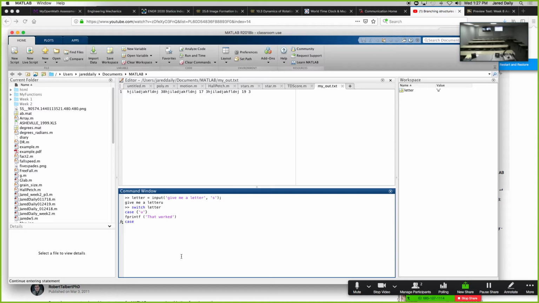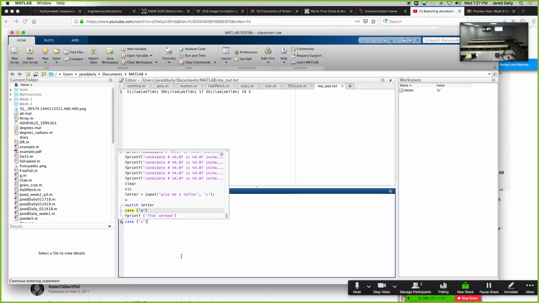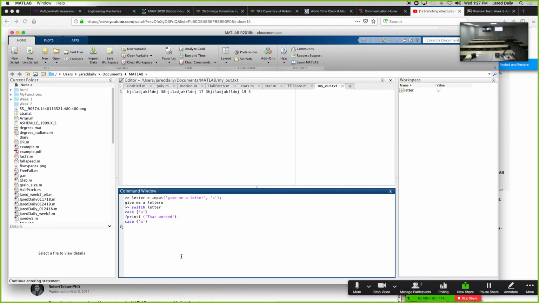Case. I don't even have to. Let's do that again. Let's see if it'll do 2 that are the same. And so it jumped out. Yeah, it just goes to the first one that it matches and jumps out. Because it matched both of those cases, right?